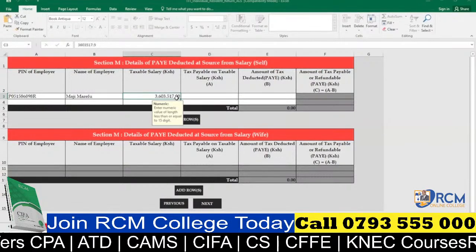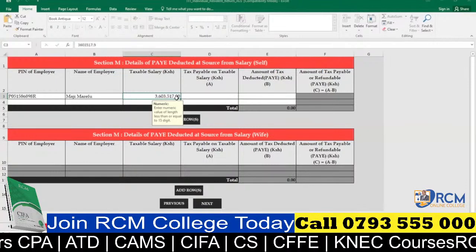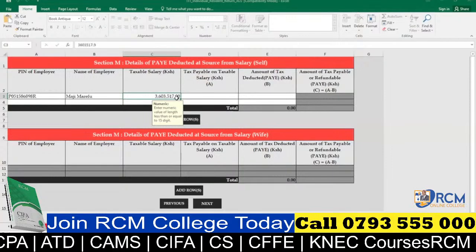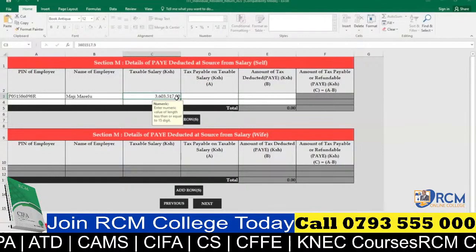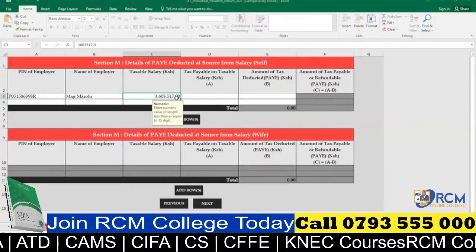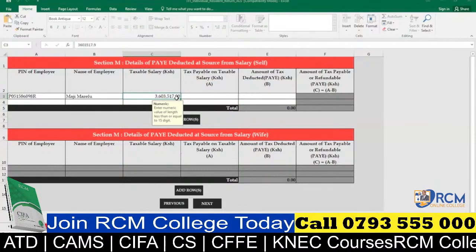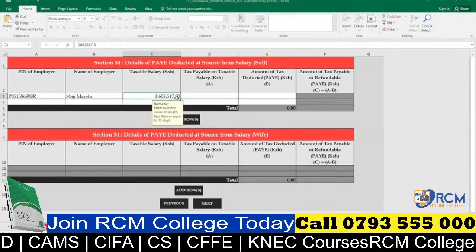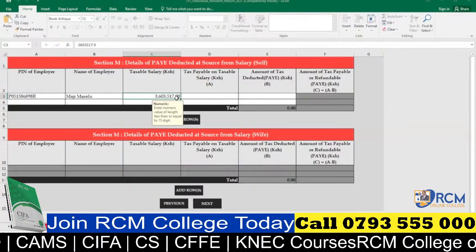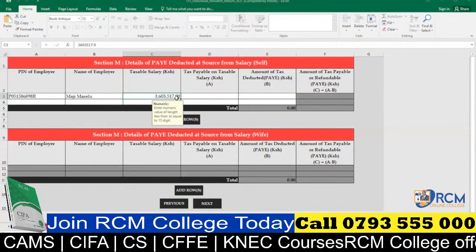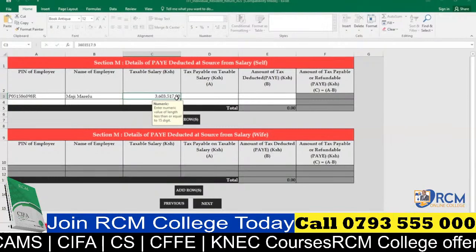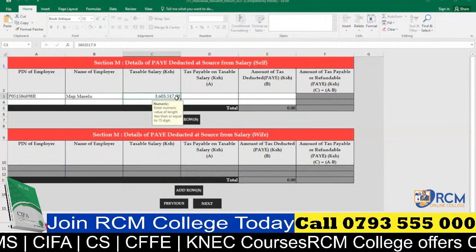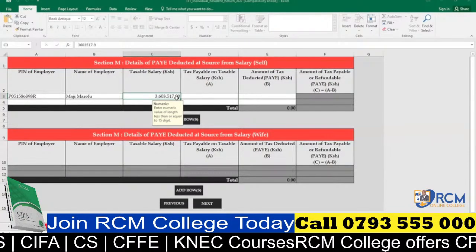Now, the question that you ask yourself is, if you look at the same P9 form, how did we move from a gross pay of 3.9 to a taxable pay of 3.6? Remember, on pension, we have the pension contribution, which is the lower of E1, E2, and E3. The lower there is 137. Remember that 137,657.60 is a combination of actual employee pension contribution plus NSSF for the whole year.